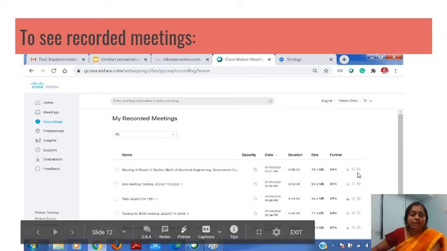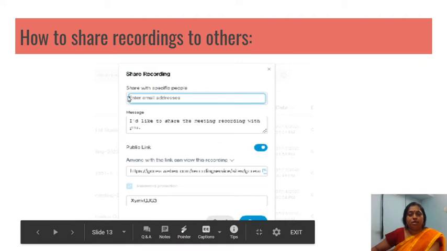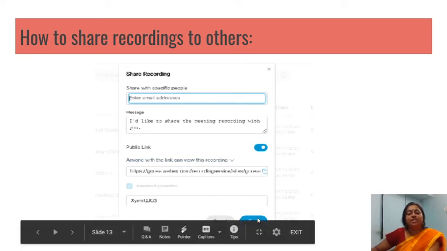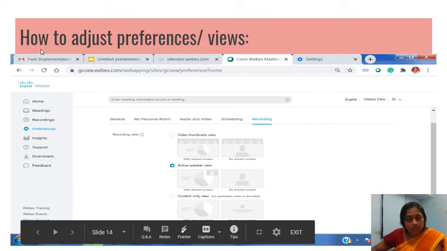From this you can share your recording with anyone. You just have to enter the email address, and you can communicate a message through this window. Then you can share it. How to adjust preferences and views.